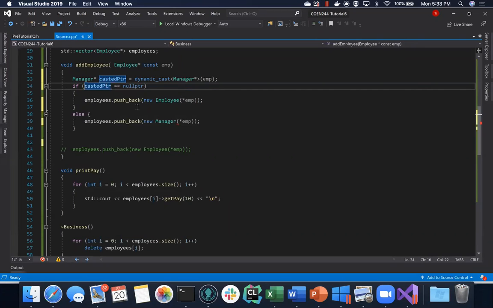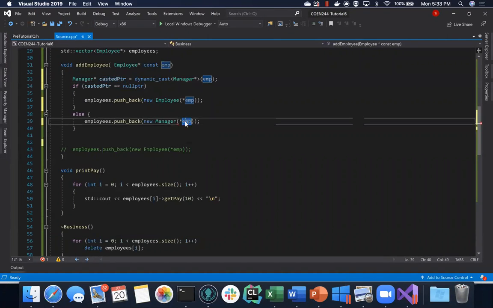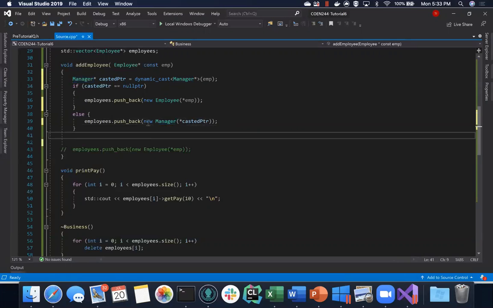If it's equal to null pointer, I'm going to do new employee and pass this employee. But if it is not null pointer, it means I actually have a correct value here of the object being casted to a manager. And I'm going to use this value to create a new manager. Now I am allowed to do this because the type of this pointer now is manager. I already did the casting, and the type of it is not employee pointer anymore. It's a pointer to manager, which means I'm allowed to do new manager.